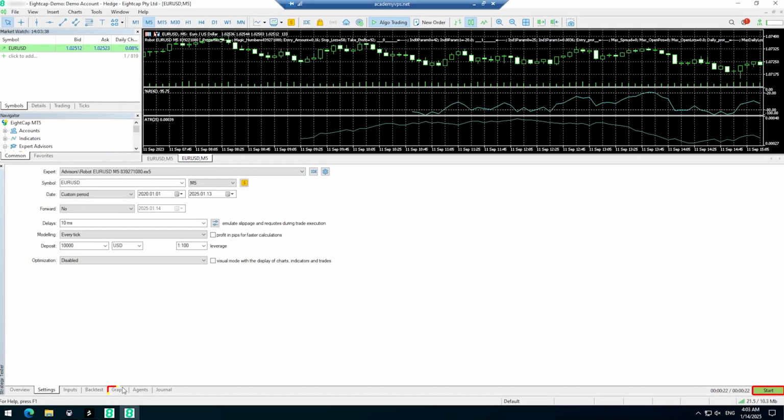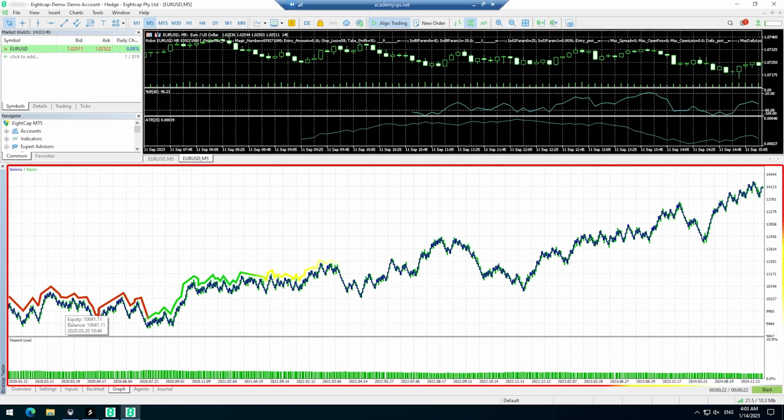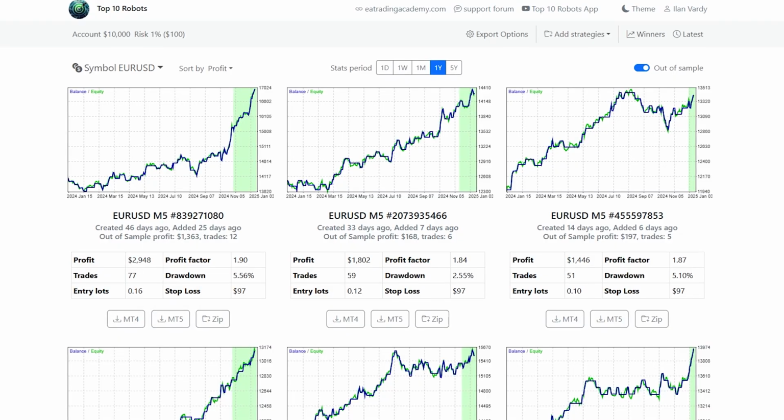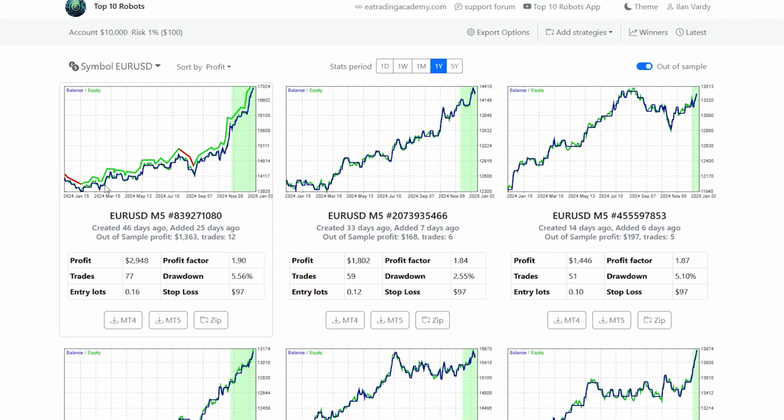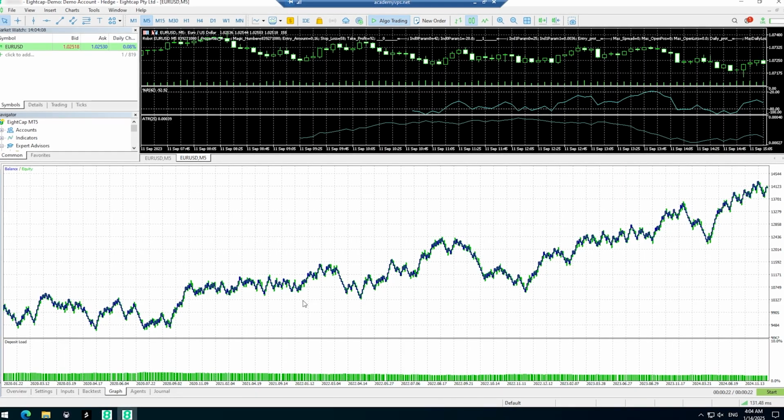Okay, so the backtest is finished. As you saw, it just took a few seconds. So I'm going to go to the graph. So if we look at the backtest results on here, what you'll see is that it is very, very similar to this. It is just obviously much wider, so it looks a little bit different. But what you'll see is that it is a very similar backtest. Okay, we're going to go back to the VPS.